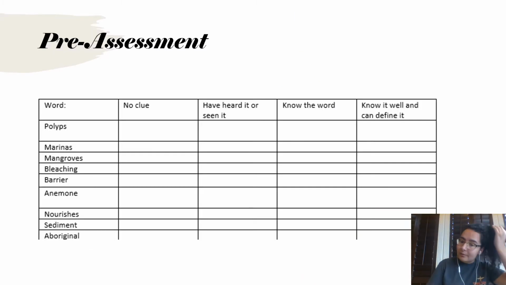So here I'm going to start with a pre-assessment. In this pre-assessment, I'm just going to be gauging what the students know prior to this class. And so here we have the words polyp, marina, mangroves, bleaching, barrier, anemone, nourishes, sediment, and aboriginal.